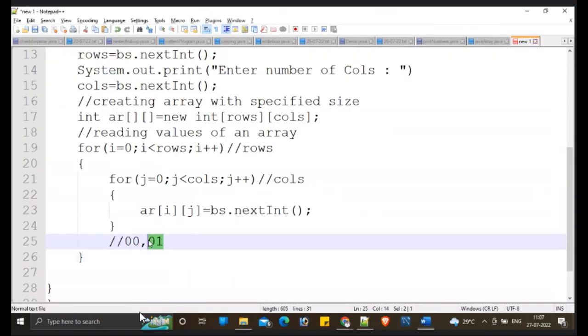Coming to the third one, again we iterate the j loop, so the value should be 2. The row value doesn't change, so the third value can be stored at the 0 comma 2 index: 0th row and second column. Then j value changes: 2 plus plus is 3, and we took columns as 3 only. So 3 less than 3 is false.